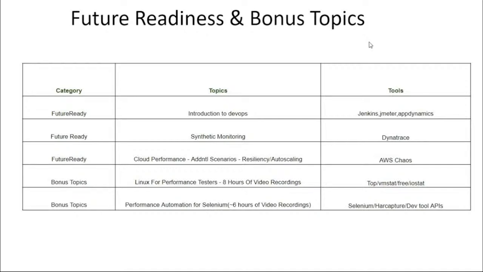And as part of the bonus topics, you will be getting 8 hours of Linux videos and 6 hours of Selenium performance automation, or how to get performance metrics through a Selenium script, right? These you'll get as additional videos which you can refer to offline. Again, this is to make you ready or make you aware of how to do monitoring or how to use Linux for performance testing, because we handle a lot of things using Linux servers, right?